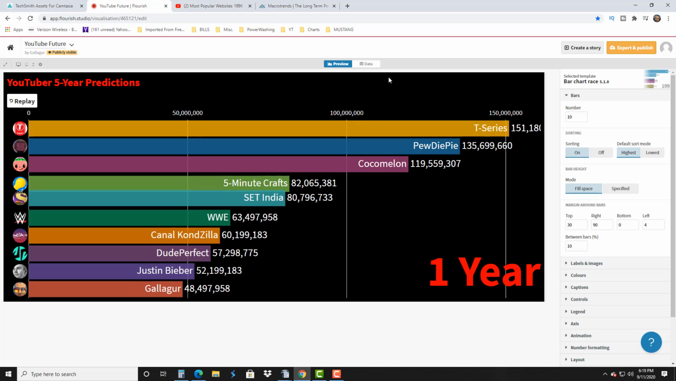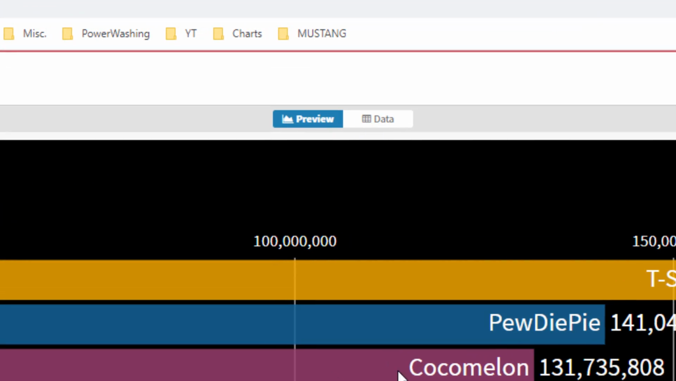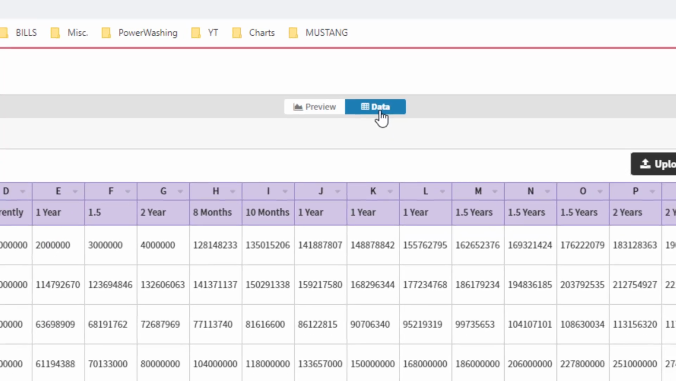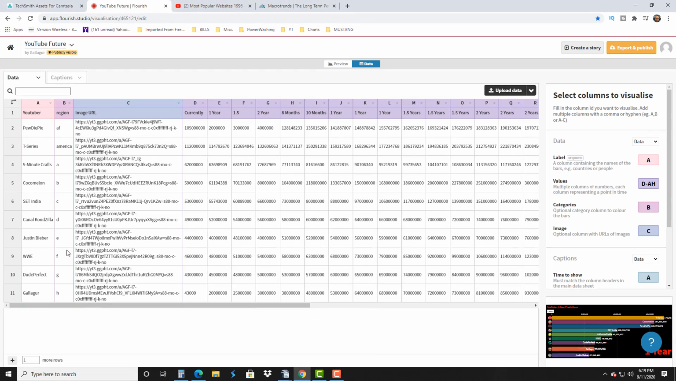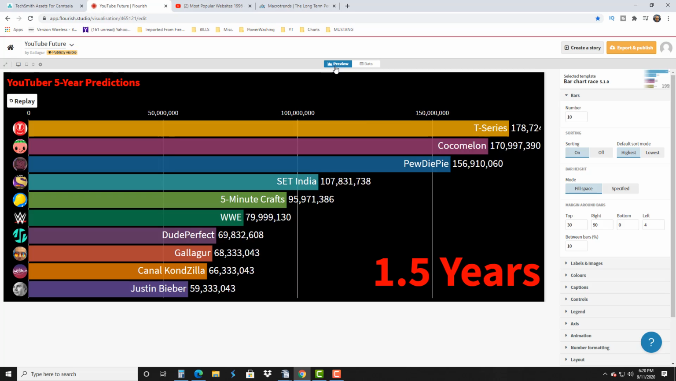When you want to put the data in, if you go up here, here's the preview. This is where we're on. And then if you click over to data, this is where all the information goes. So I'm going to show you that here in a second. But let's go back to the front here.